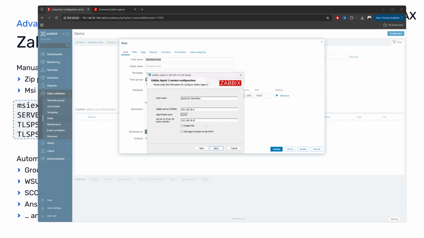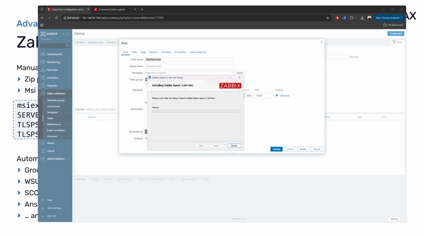Add agent location to the path. I think that's also safe to not add for the demo. So next, install. This should not take more than a couple of seconds, hopefully. Can get a sip of water.